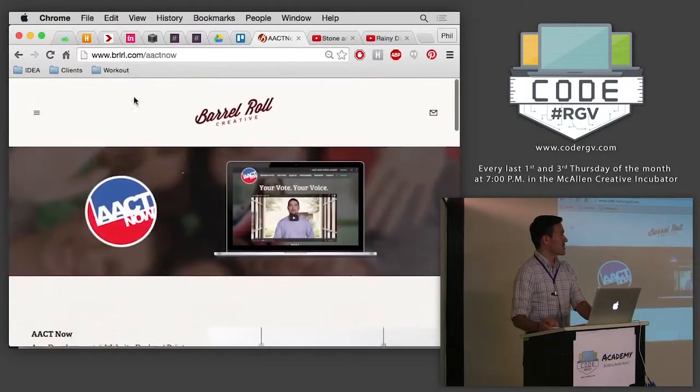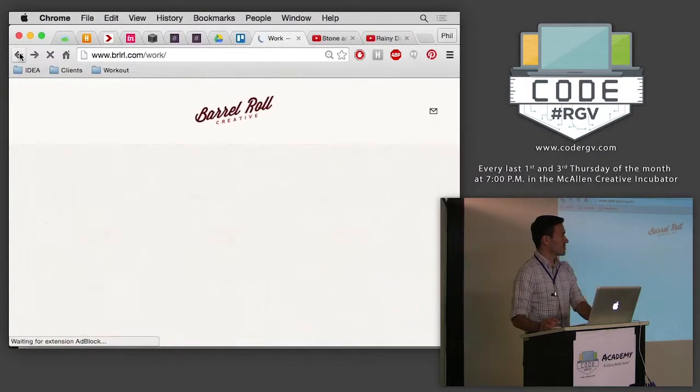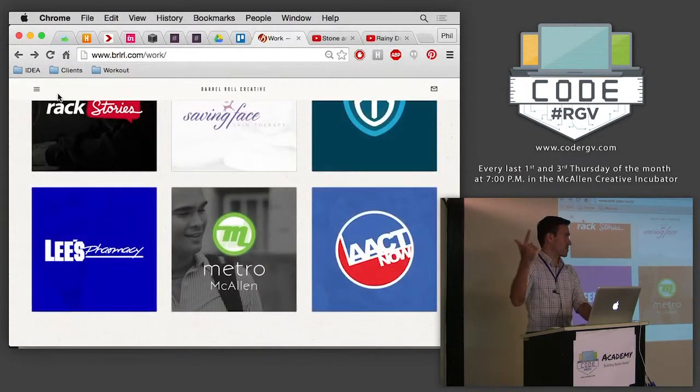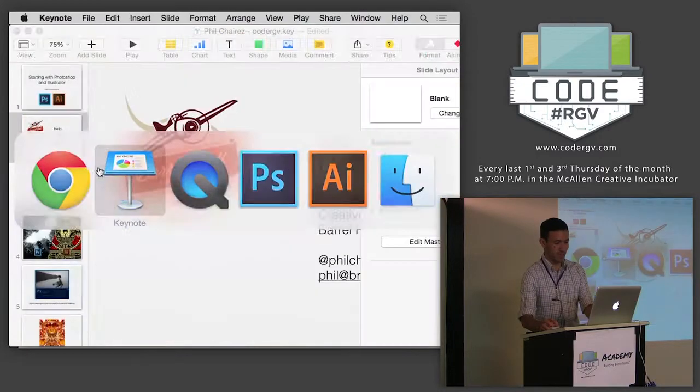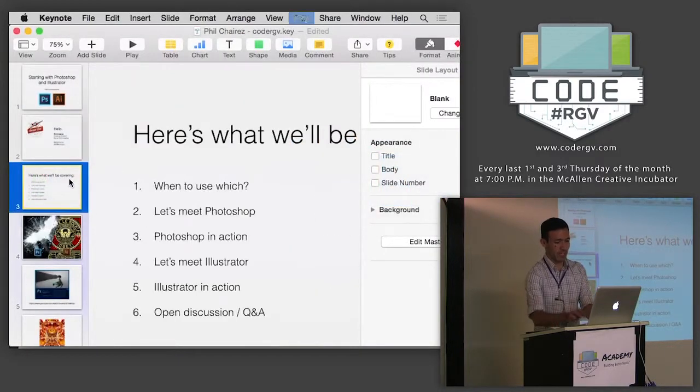So again, all of these clients were utilizing Photoshop and Illustrator. InDesign is another application that I use every single day, but we'll be concentrating on Photoshop and Illustrator. So to get back to it, here's what we'll be covering.